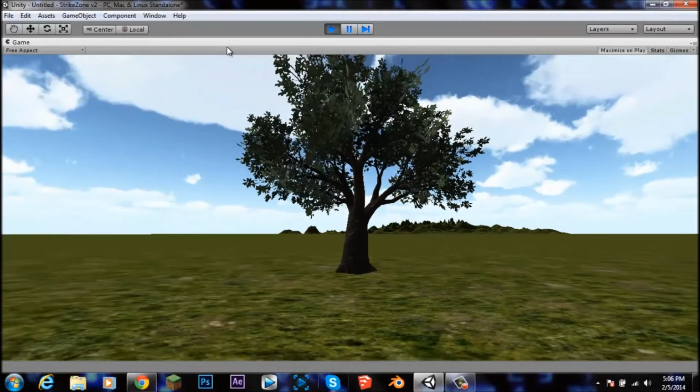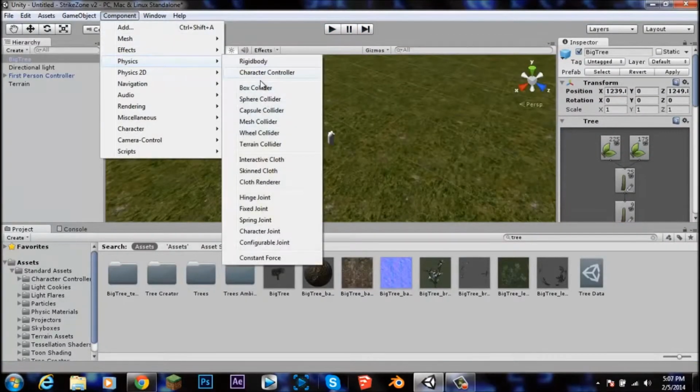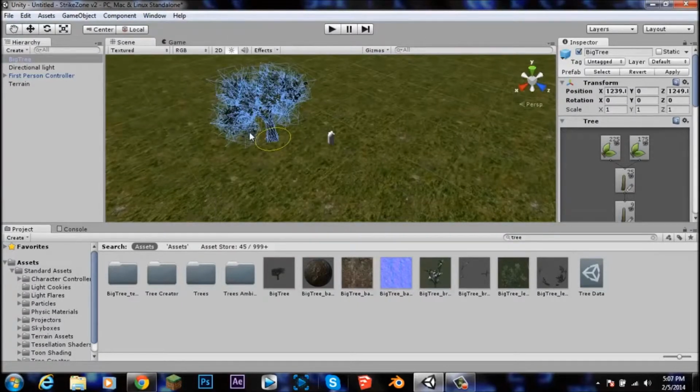Now if you're trying to do a box, of course you can go to physics, click box collider, or whatever it might be. But for objects that are all twisted, bended, and all of this, use a mesh collider. It usually works the best.